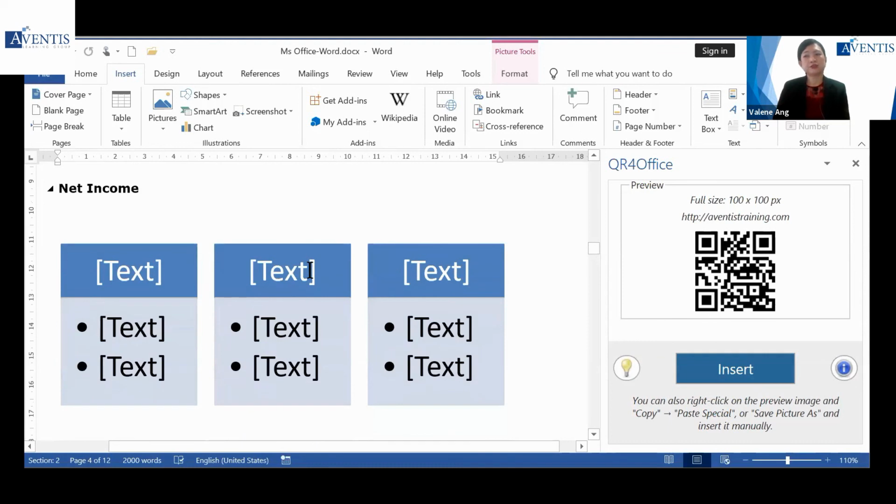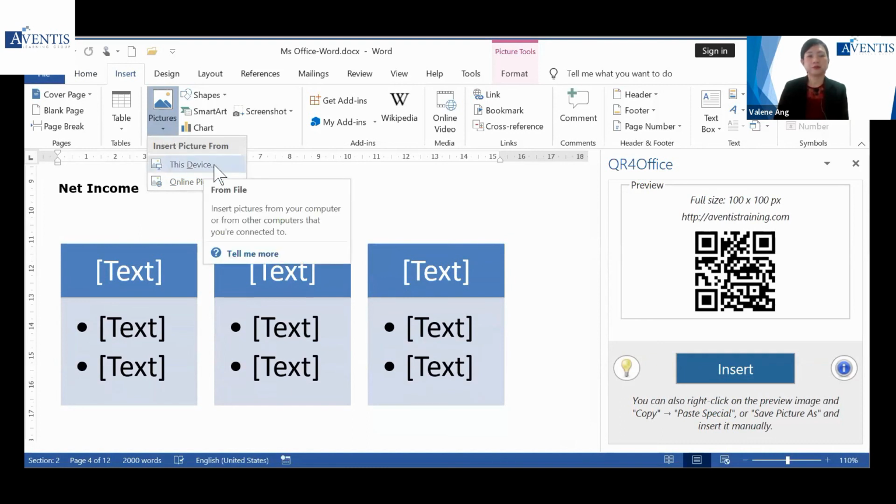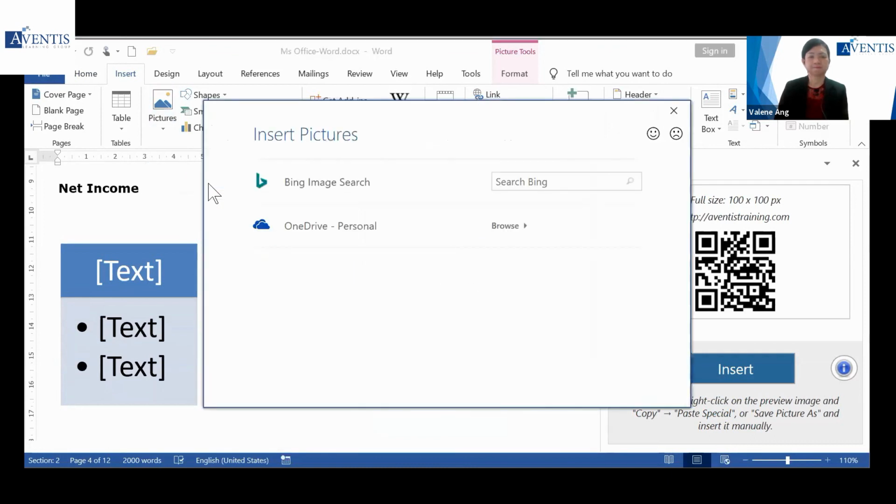If you need some pictures in your document, you can go to the Insert tab and click the Pictures arrow. You can insert a picture from your local drive or insert online pictures. I'm going to insert online pictures. So inside the Insert Picture dialog box, type a keyword to search for the pictures. Say, type logo.